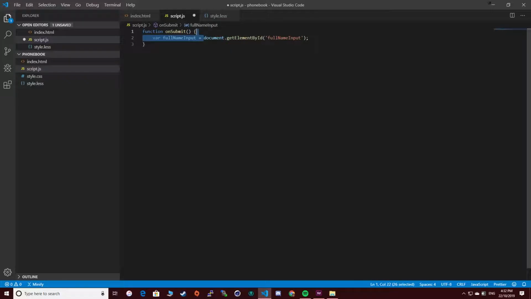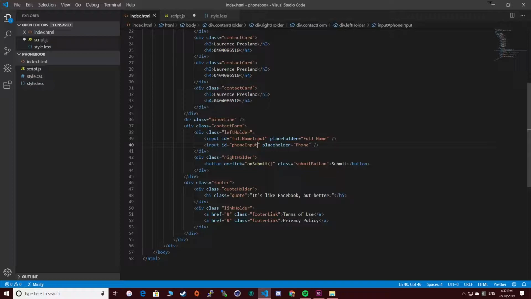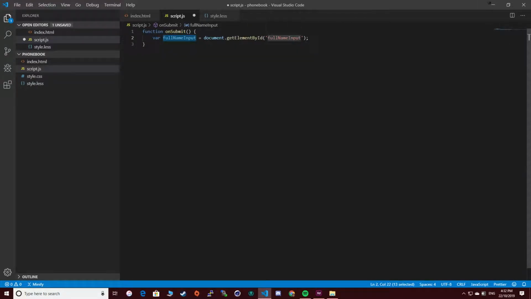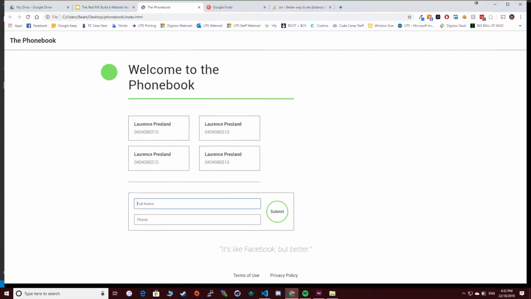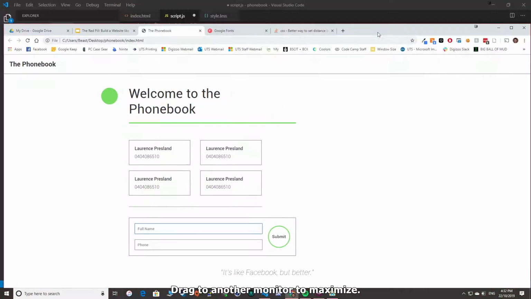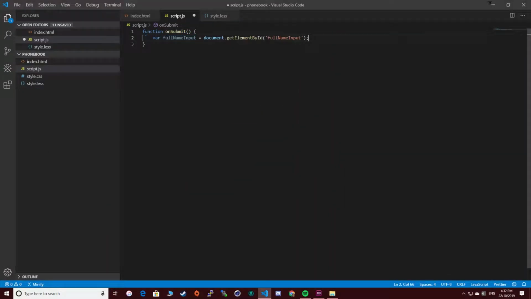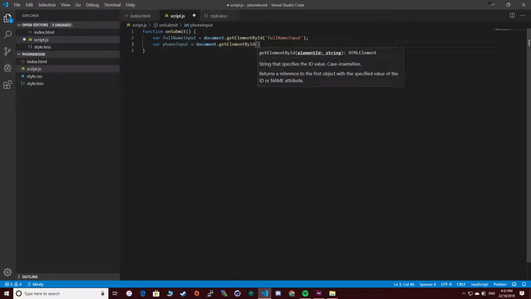So what's happening here is we are storing that element in this variable called full name input. We're storing the code representation of this input box. And there's all sorts of things that we can do with it. So I'm going to do the same thing for the phone box. Phone input, get element by ID, phone input.